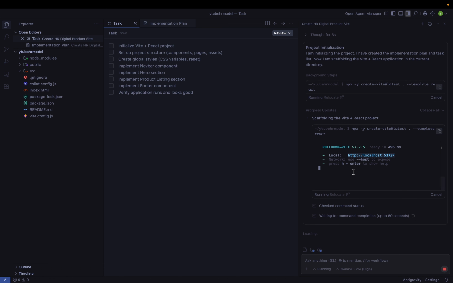Let me go back here again. It's trying to see something. It asks what process to enter, show help. It has a template now. I'm not sure what it's trying to do.